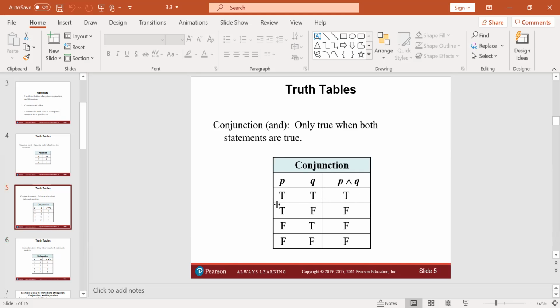Then they'll let you in. You'll get a true statement. But if you're 21, yet you're not willing to pay the cover or don't have it, they're not going to let you in. If you're under 21, even if you're willing to pay a cover, they're not going to let you in. And in this last case, if you're under 21 and you're not willing to pay the cover, they're definitely not going to let you in. So the and statement is like that fairly exclusive bar that has two full rules that you have to follow to get in.